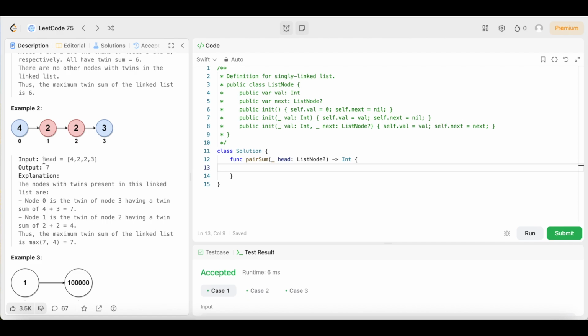So let's look at example 2. It says input head equals a list of values 4, 2, 2, 3. The output is 7. See, this is a little different than example 1, and I'm going to show you why. The nodes with twins present in this linked list are: node 0 is the twin of node 3, having a twin sum of 4 plus 3 equals 7, right? But then node 1 is the twin of node 2, having a twin sum of 2 plus 2 equals 4. Thus, the maximum twin sum of the linked list is 7, right? Because we want the maximum sum.